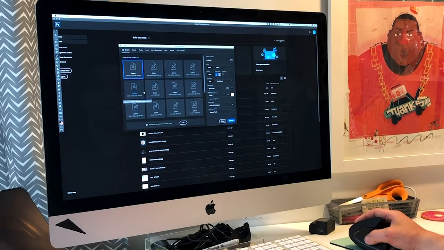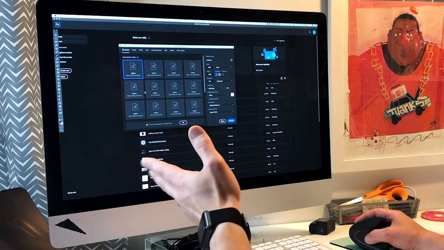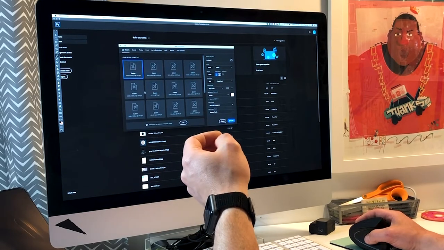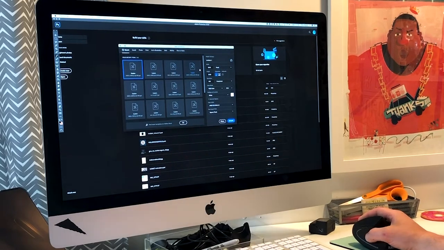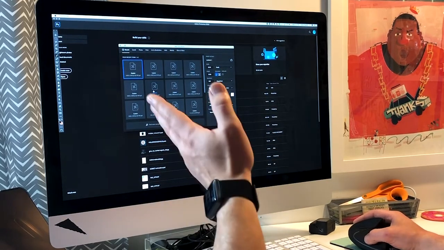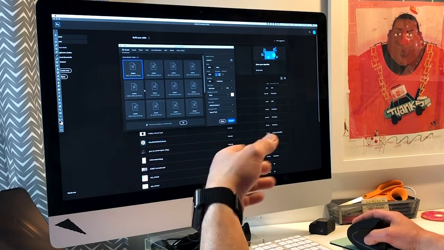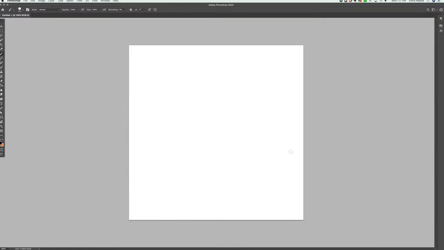So if you have an older computer or maybe you're lagging in hard drive space or memory, you could probably go down to 1500 or 1000 pixels and still have enough room to play. I have a newer machine here with plenty of memory, so I like to use a bigger size because it gives me the most flexibility. So I'm going to go with 2000 pixels and hit create.